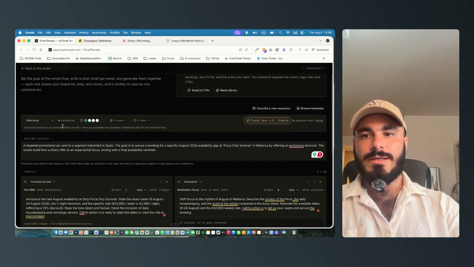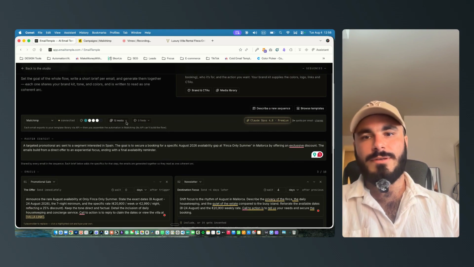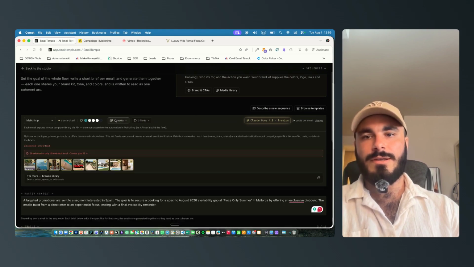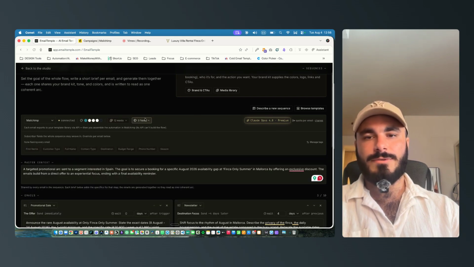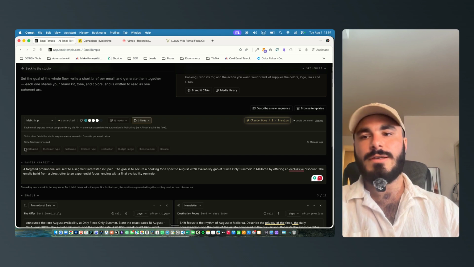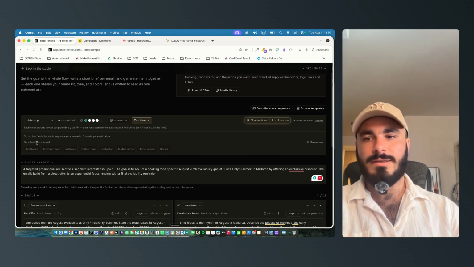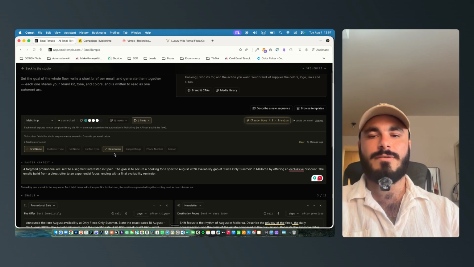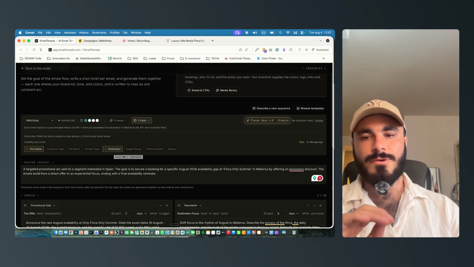And before we do any of that, we'll just double check that we have the media we need, which we do not, because I need to add them in. And we also have this custom field option, which is pulled directly from your Mailchimp account. So this is what we use to personalize the emails. And we're going to use the first name and the destination because, as I said earlier, we have a segmented list per destination.